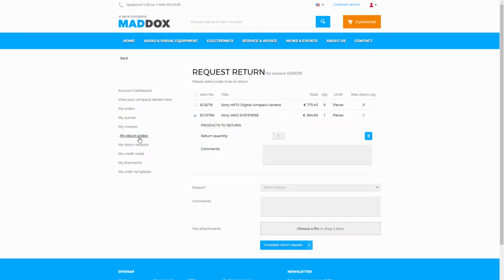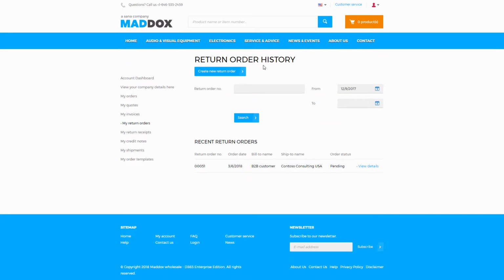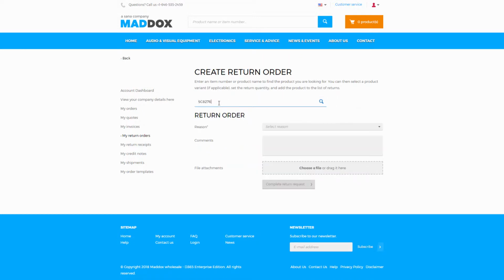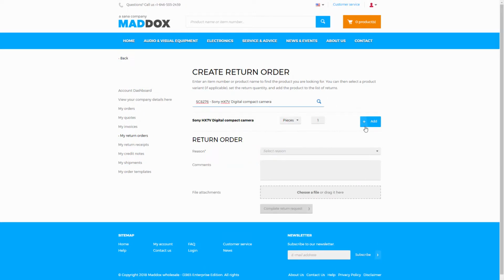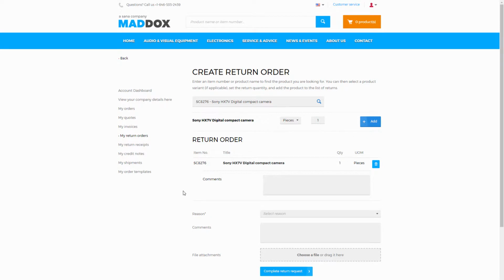Sales document free means that a customer can create a return order from the My Return Orders page, which is not connected to any sales document, by adding a product or several products to the return order. Such return orders must be checked and processed manually by a sales manager.